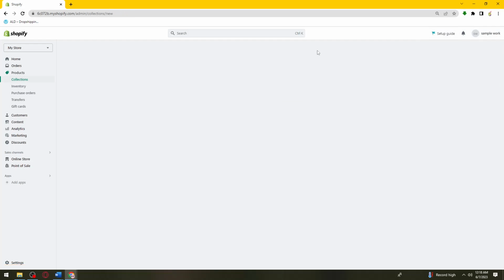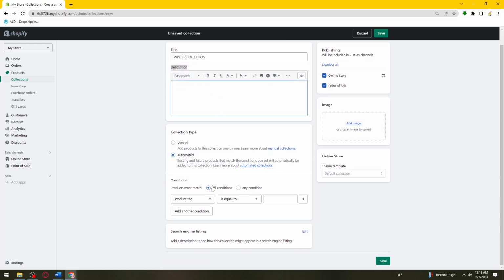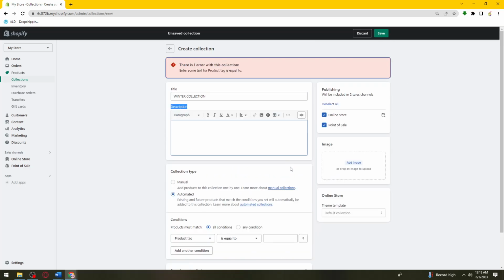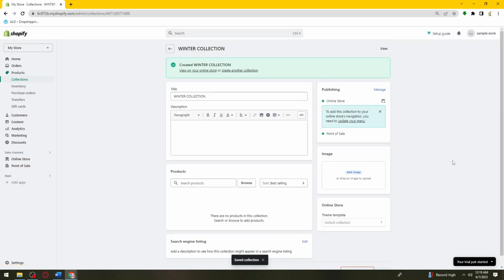Now click on create collection. So for example, winter collection, just like that. Now put the description that you want right here. You can just go ahead and fill in this form, add an image, like that. So I'm just gonna go ahead and click on manual, click on the save button.